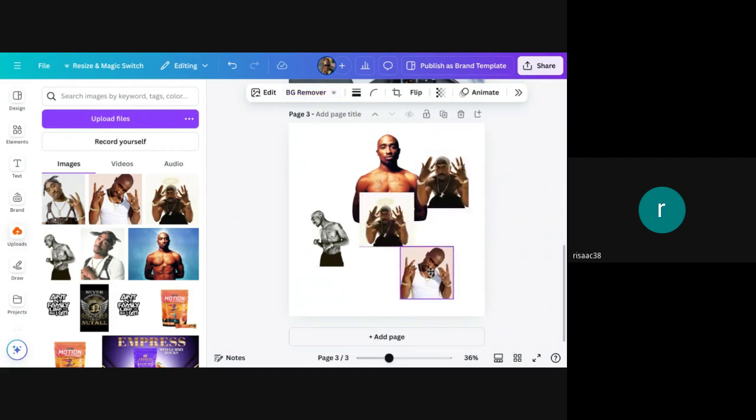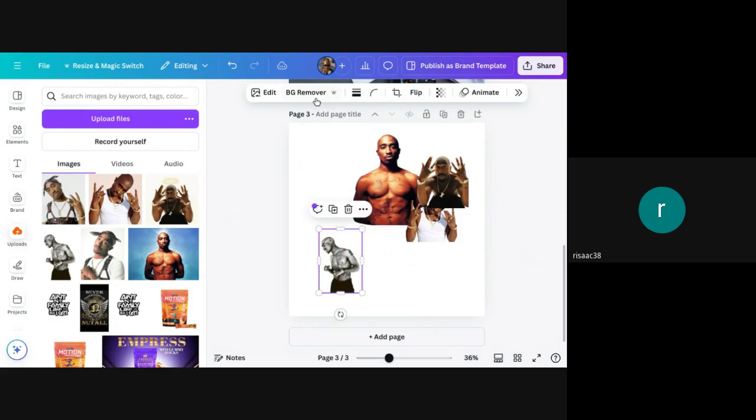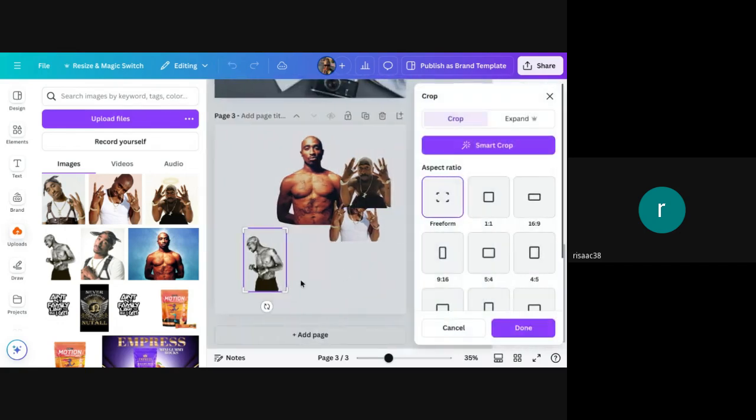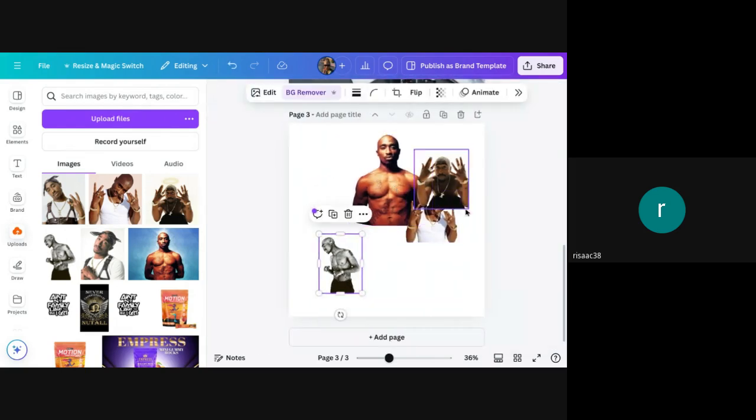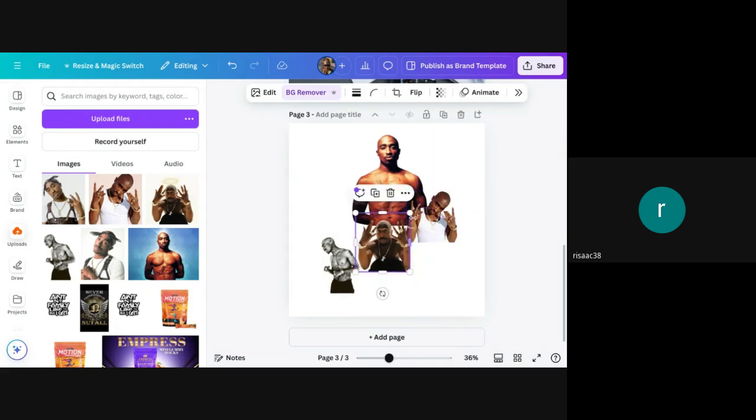All right, and I'm going to take, oh, I already had it. So I'm going to delete that one. I'm going to remove the background off of this one. All right, and then I'm going to remove the background off of this one. And then I'm going to go ahead and crop it, just the dead space at the top. All right. And I'm going to click done. All right. So this is going to be my main photo.